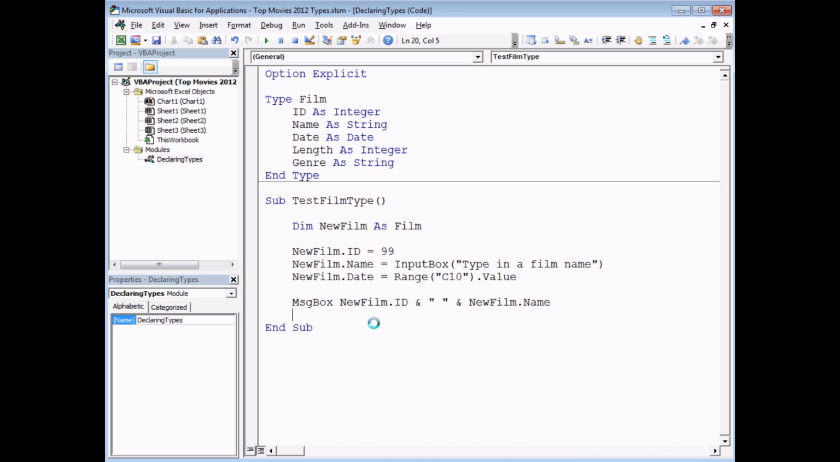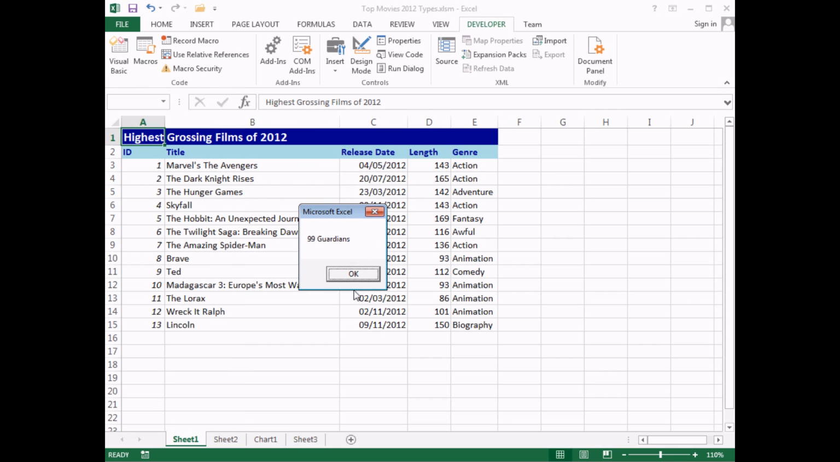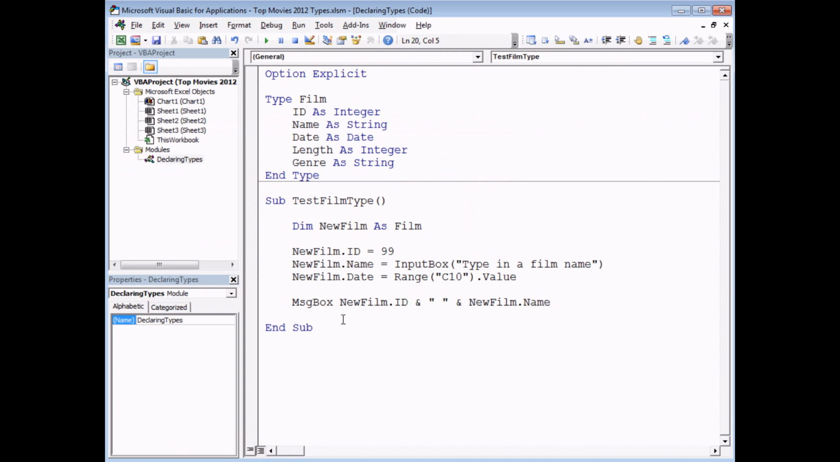And if I execute that subroutine using the F5 key, I can type in a film name. I'll just type in Guardians. I can't be bothered typing in the whole film name. Click OK, and I'll see those results returned to the message box. But that could just as easily have gone into cells in the worksheet. So it genuinely is just as simple as using normal variables.